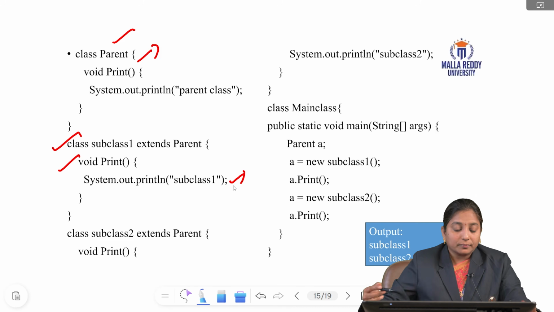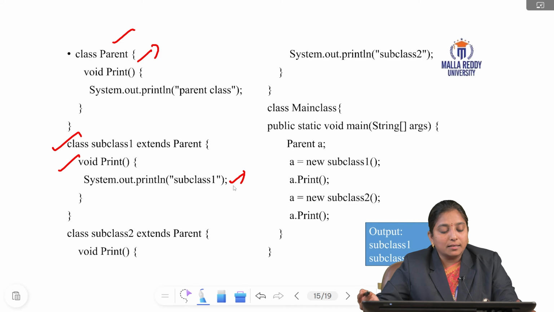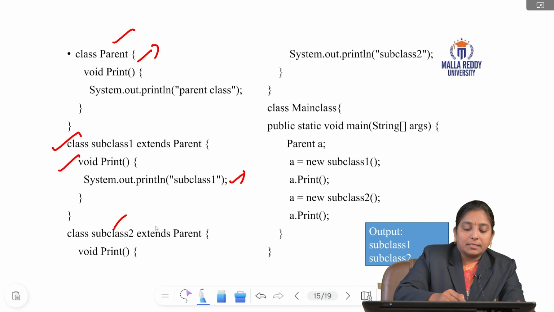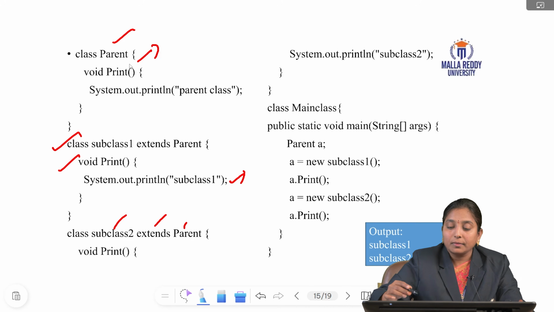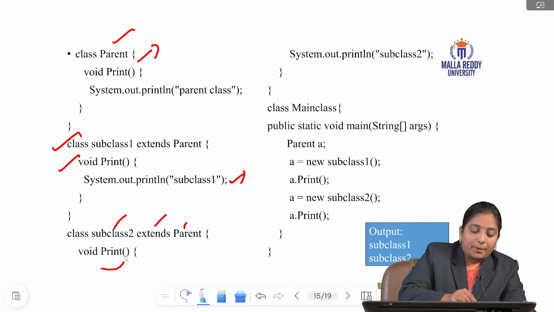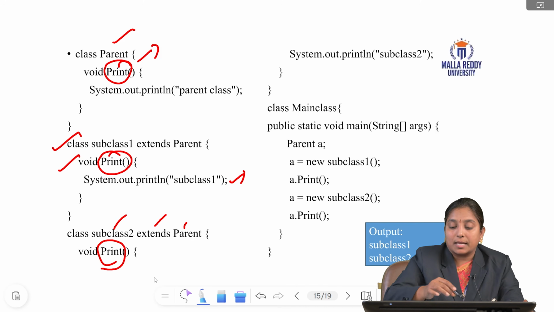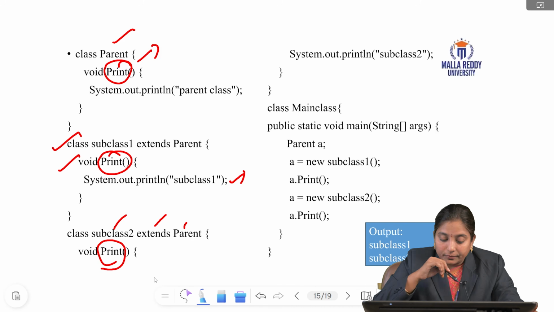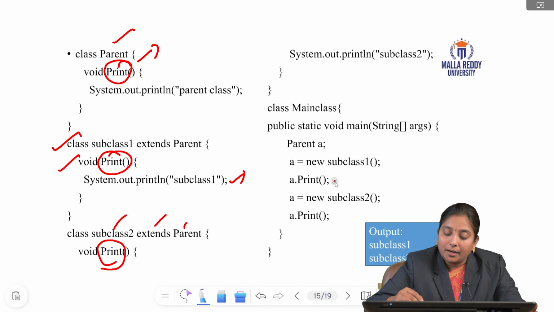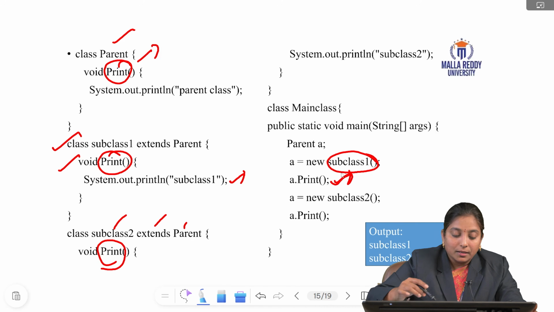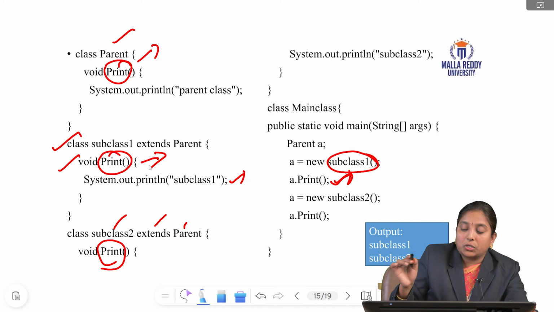Again here I define one more subclass, that is Subclass2 extends Parent. Again it inherits from the parent class. Here also this method will be overridden. This print method will be overridden in these two subclasses. Whenever we call a.print, this a belongs to Subclass1, so this subclass's print method will be executed.